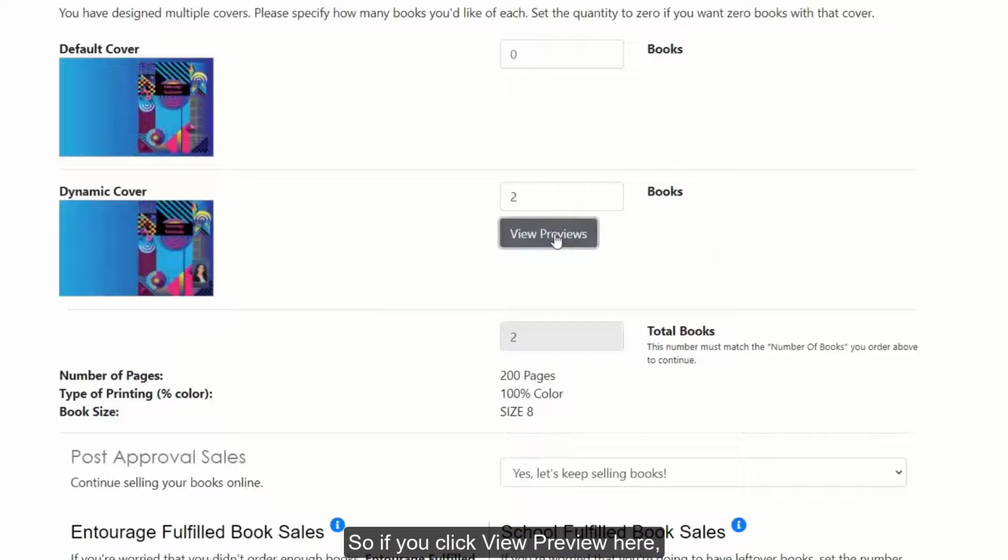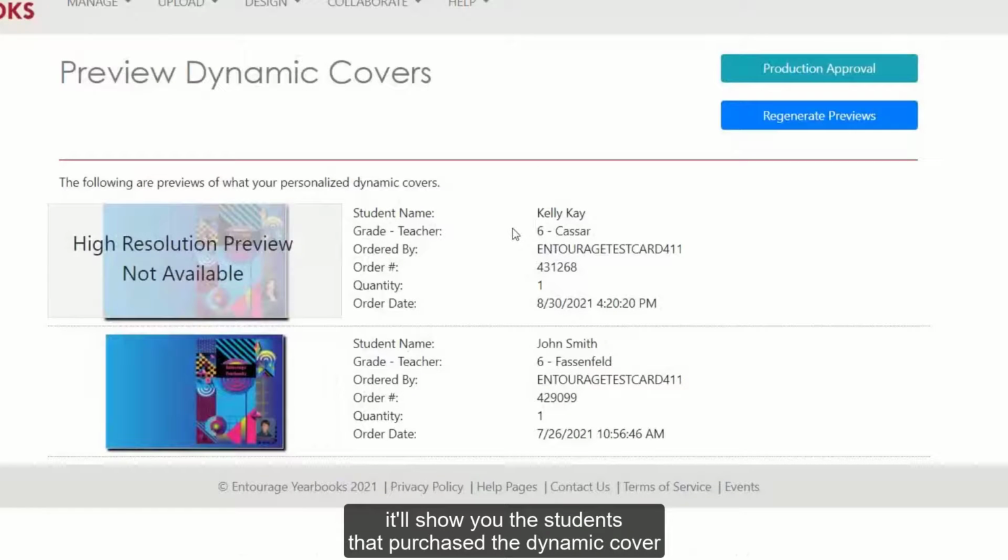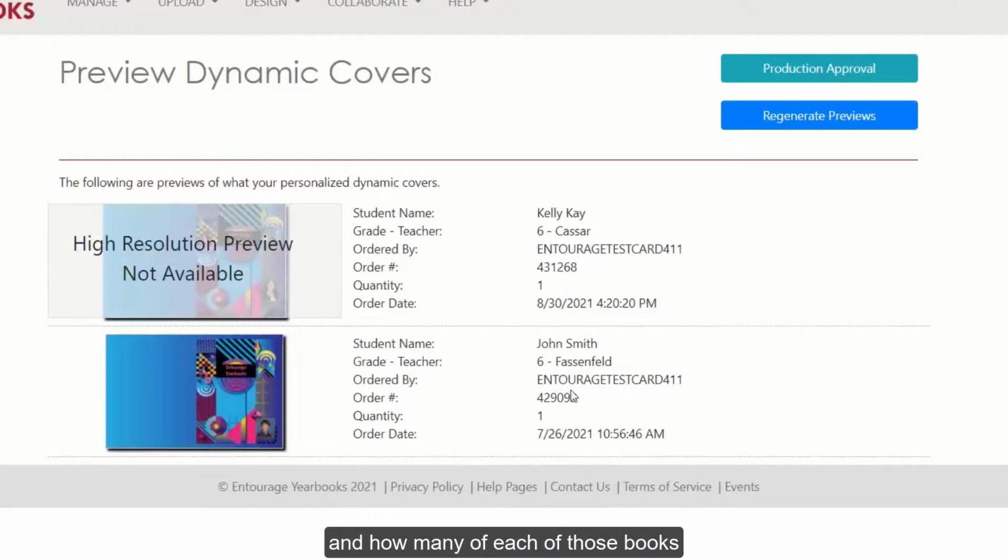So if you click View Preview here, it'll show you the students that purchase a dynamic cover and how many of each of those books will be printed with that dynamic cover, just to make sure everything is correct.